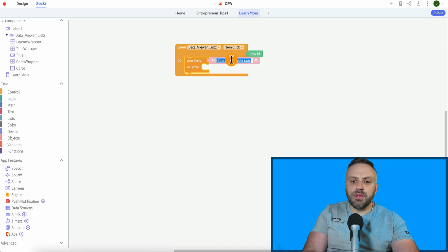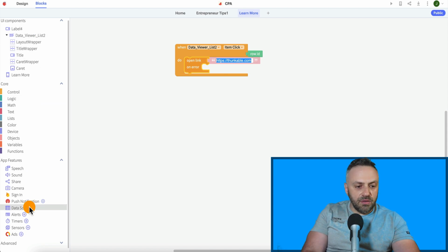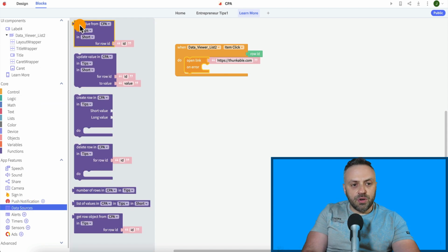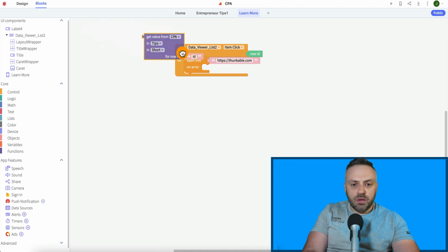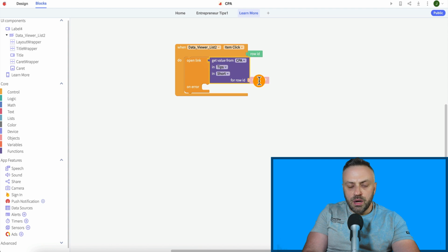This is not going to be Thunkable. We need to get the row ID. We need to actually get the value. And so we're going to go back to this data viewer, data sources. We're going to get value right here. I'm going to put that there. And we're going to put row ID.